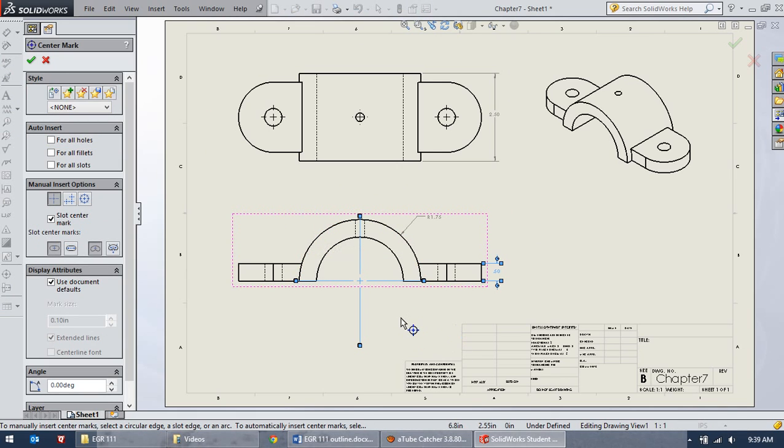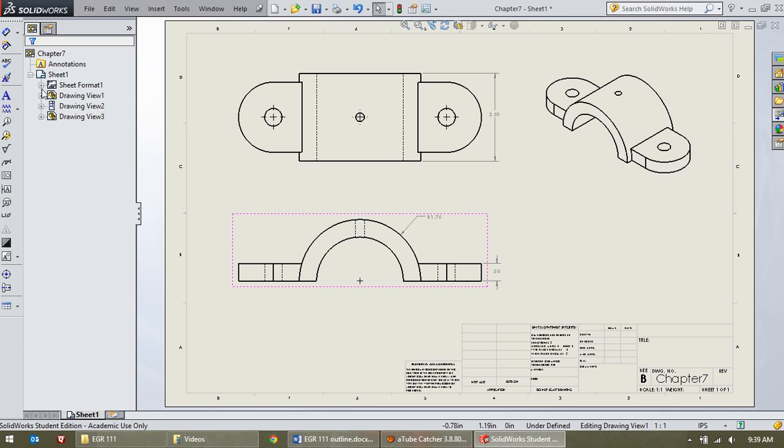However, when I only have a semicircle, it's not. You can remove those center extend lines just by unclicking that extended lines option over here, and they'll just put the little mark in there, like so. Okay. The other thing I need to add are the center lines.